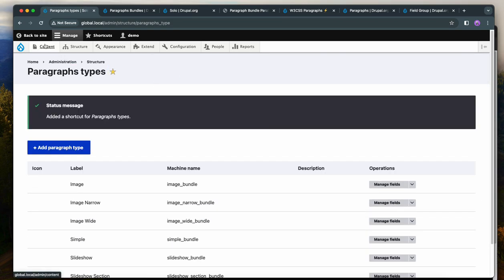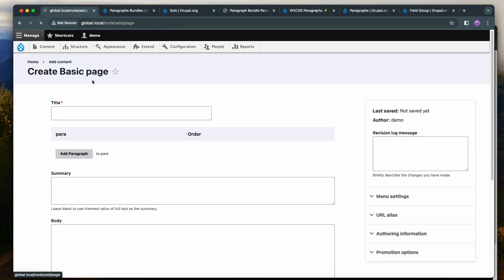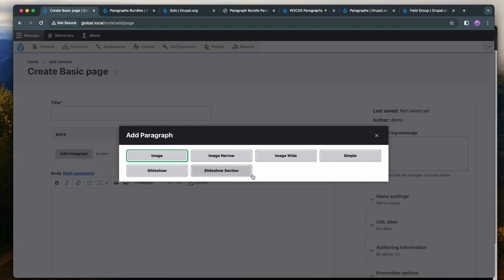So I have a content type and content, and it has a paragraph field. If I add, I showed that before, but I will do a quick one. I see slideshow section, slideshow, and that sometimes confuses some people. So I want to disable this one. I don't want to see it here. I want to see only the bundles I can use in this field.